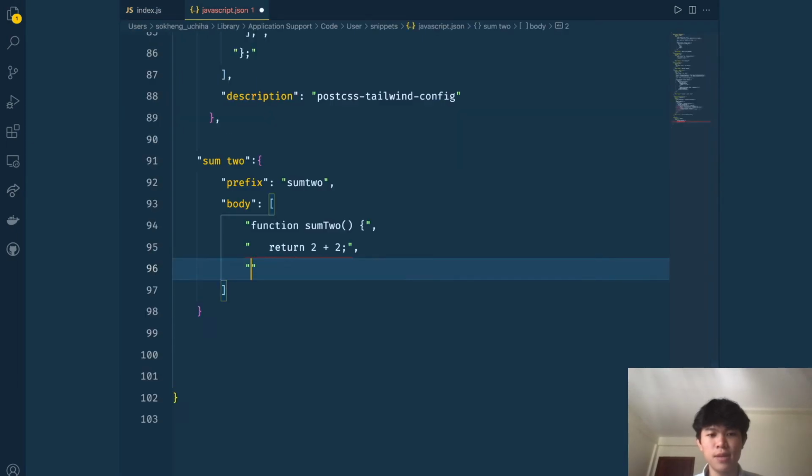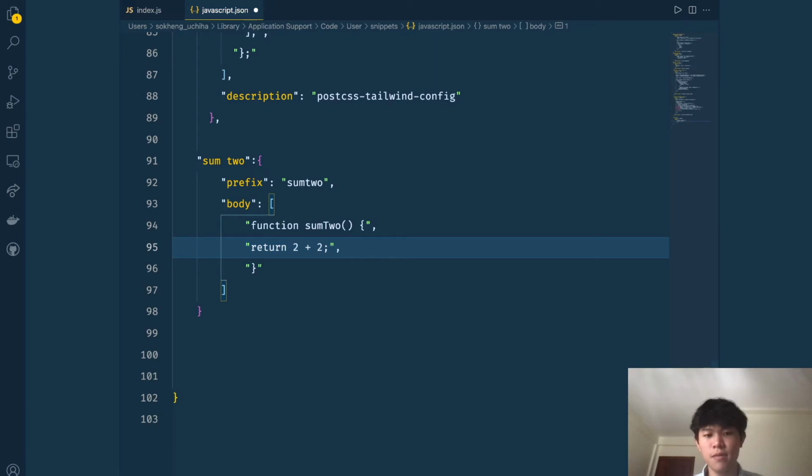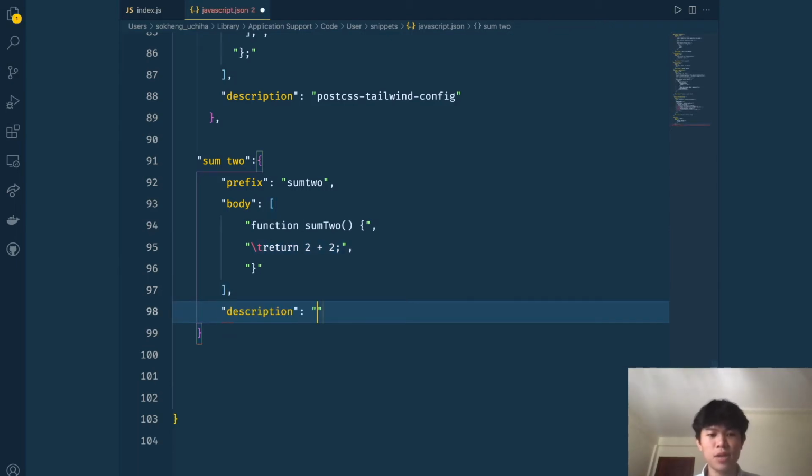Okay, great. Right now we have some errors, because we're using tabs. If you're using tabs here, it's not going to work. If you want to work with tabs, one thing you can do is this, which gives you one tab. If you want two tabs, you can do it like this. Right now I'm going to do it with one tab. And the last thing is we can add a description of this snippet, describing what it is, which is the sum of two numbers.